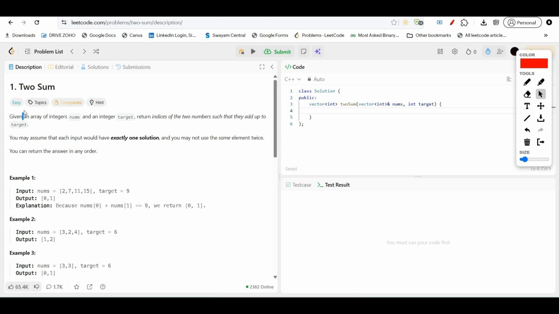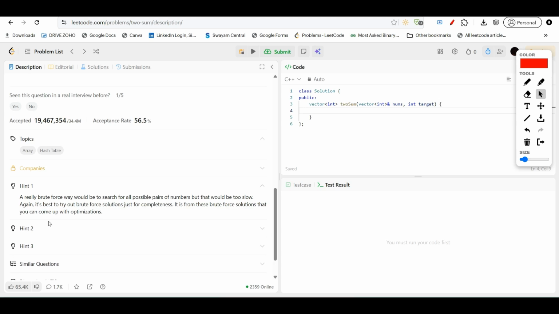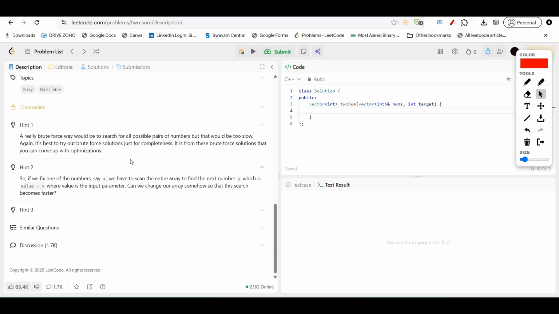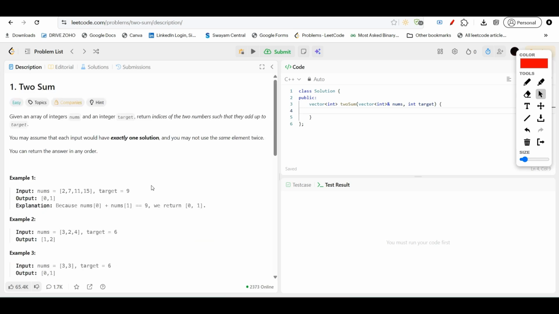Suppose we want to know the topics from which this question is. Click on this topic button. Here array and hash table. This question is from hash table and array. Here we can also see hint number 1, hint number 2, hint number 3. But I will not suggest you to see the hints. First of all, apply your own logic. Only after that can you use the hint option.